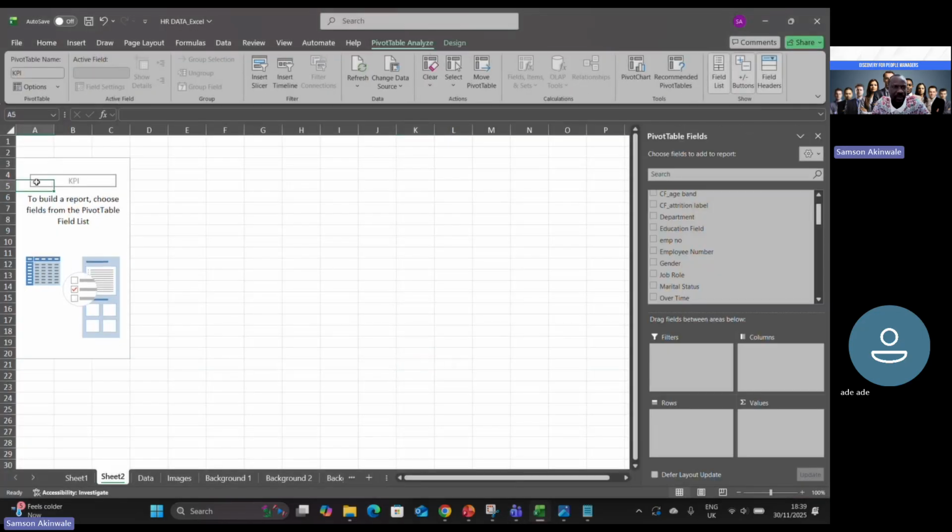I select the pivot table again. It brings me back to this pivot table field. So I want to get some KPI. So what KPI do I want? I want employee count. So I can search for it under that place. Just say employee. Okay, this employee count. I can drag employee count and bring it to this field.